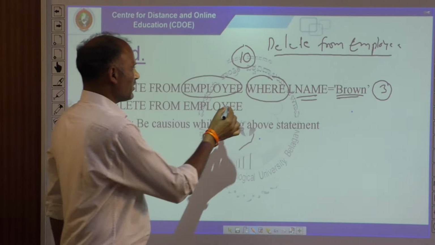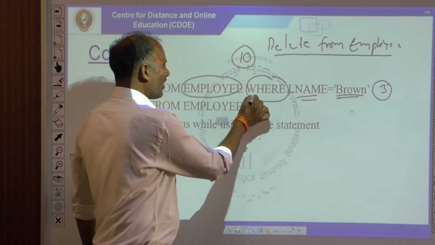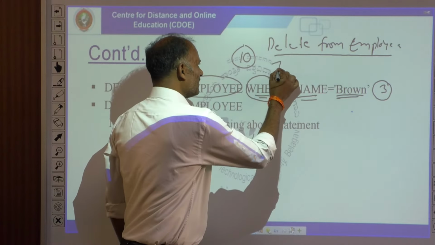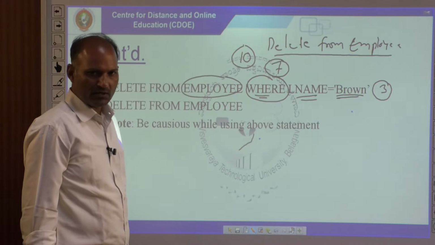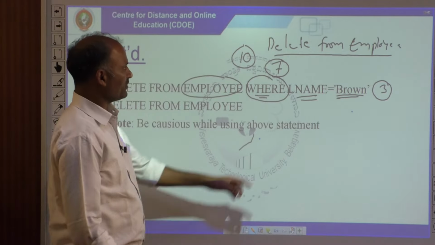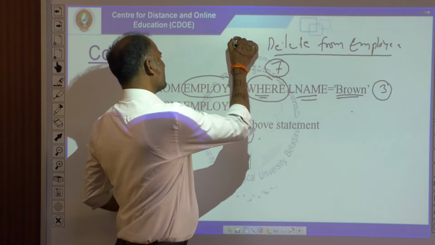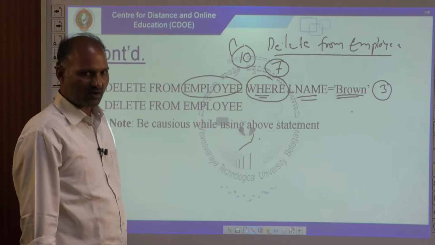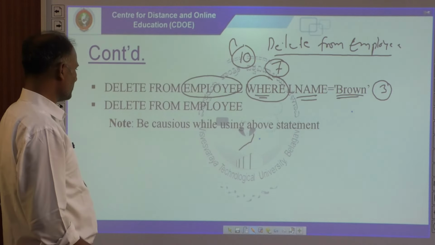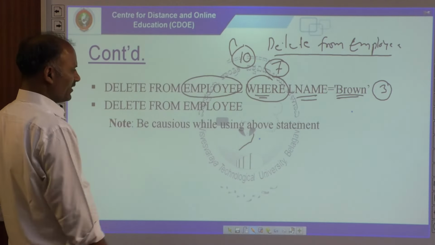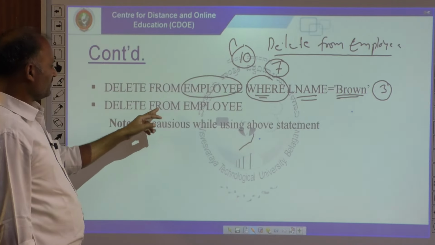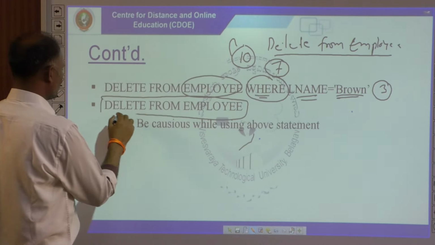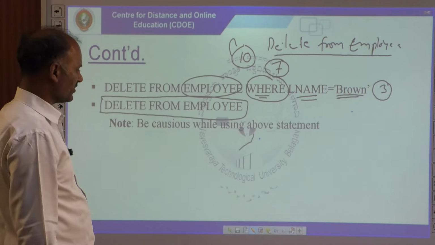When you are using delete along with the where clause, keep in mind the remaining 7 will be there in the database. Suppose if you use the statement without it, all 10 records will be deleted, and you cannot get all the 10 records back. So you have to keep that in mind. Be cautious while using the statement delete from employee, since it is going to delete all the records from the table.